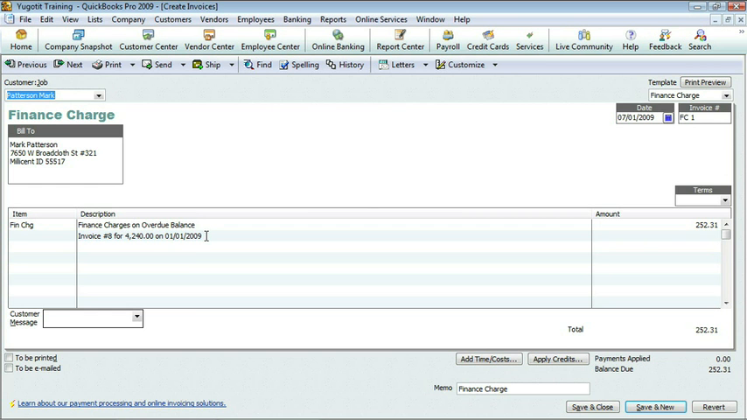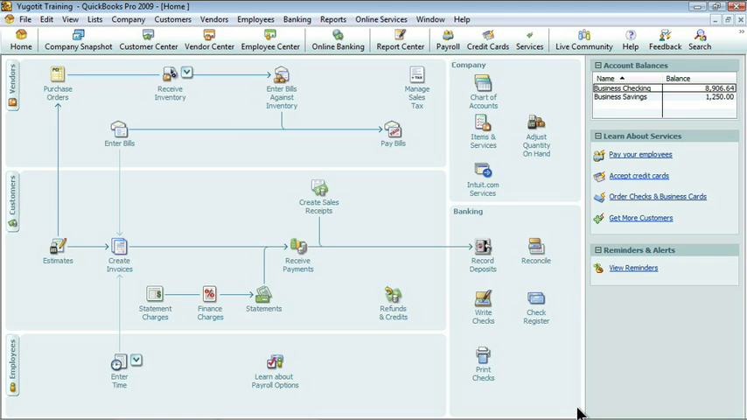Invoice number 8 for $4,240 that was originally given to you on 1/1/2009. That's really going to help somebody if they say, wait a second, I don't have an overdue balance. It's going to prevent a phone call where you have to explain it. I really, really like that feature. As we've seen before on the bottom left, we can print or we can email this. I'm just going to save and close. So that's how we assess the finance charges as well as viewing those finance charges after they're already created.